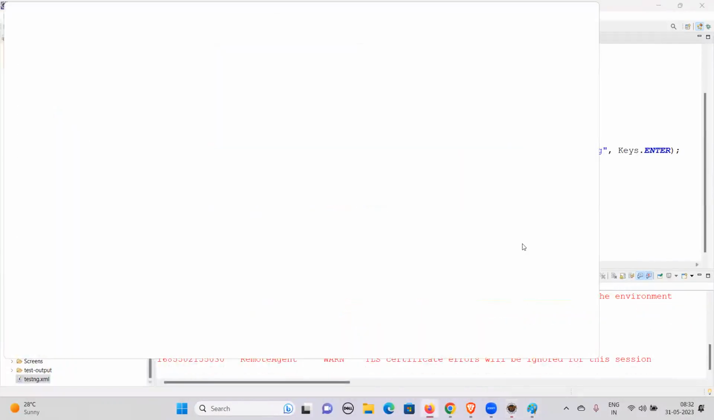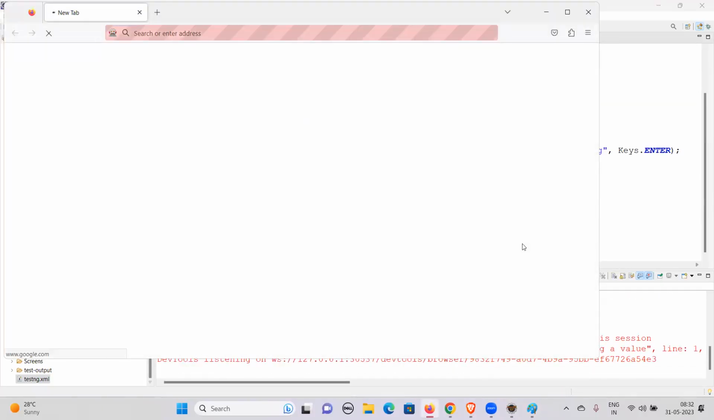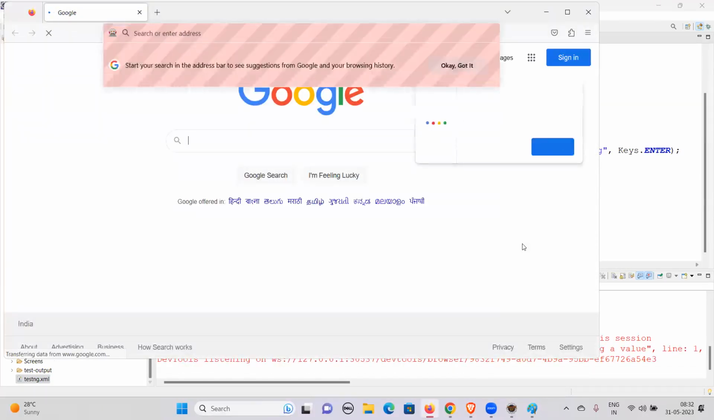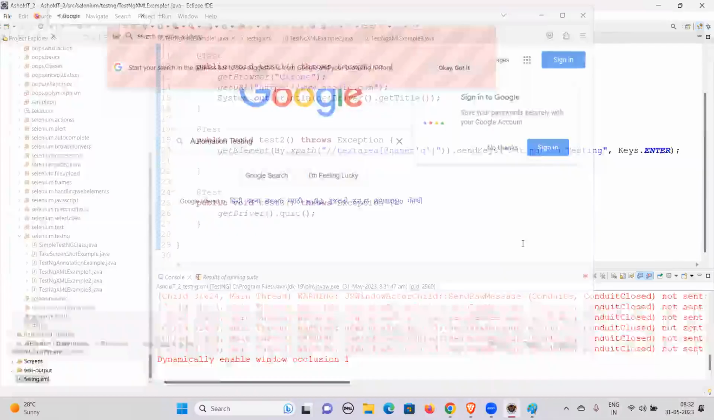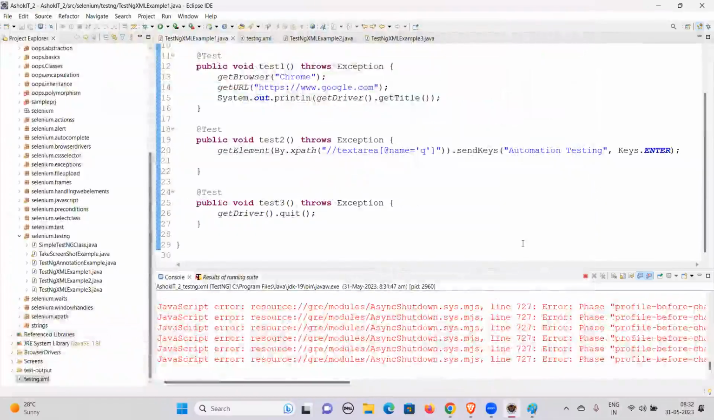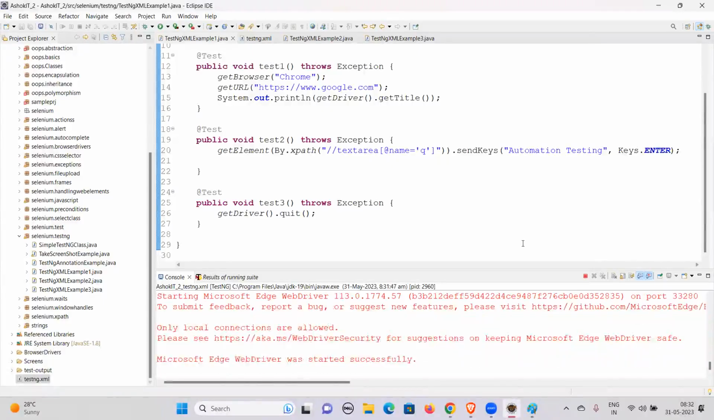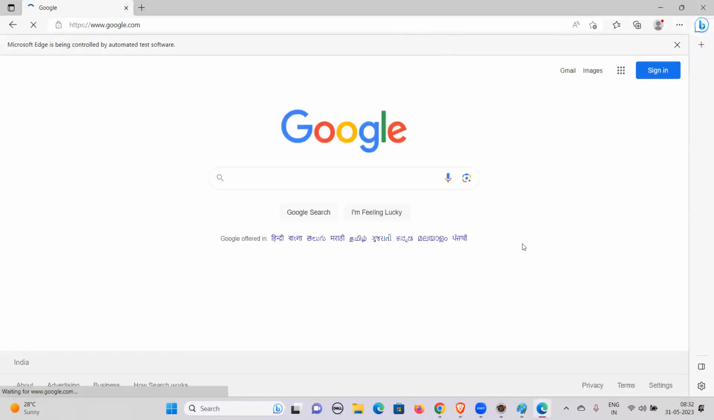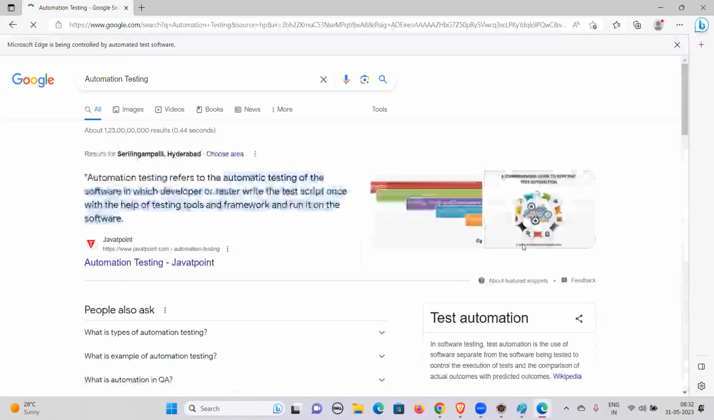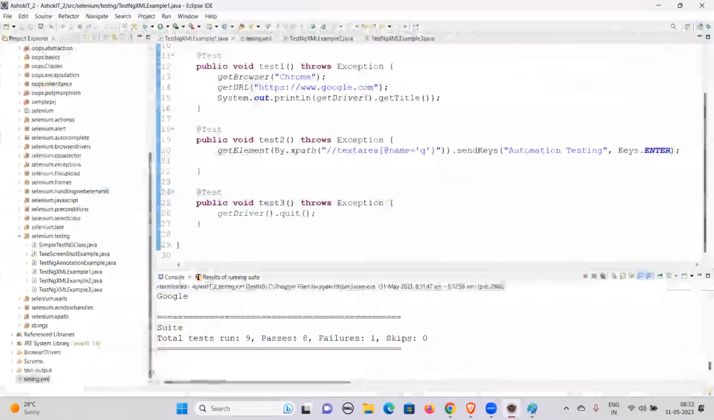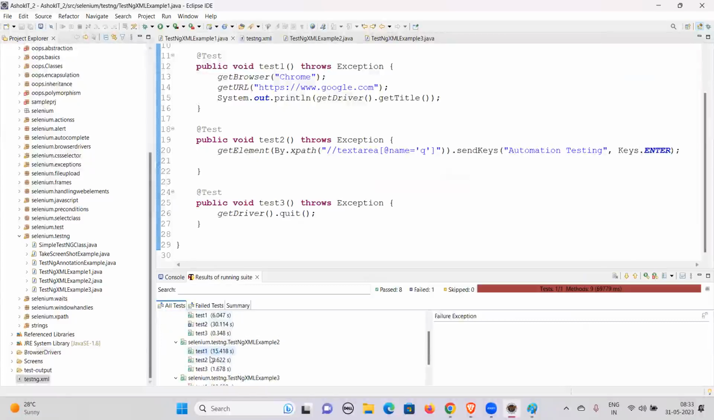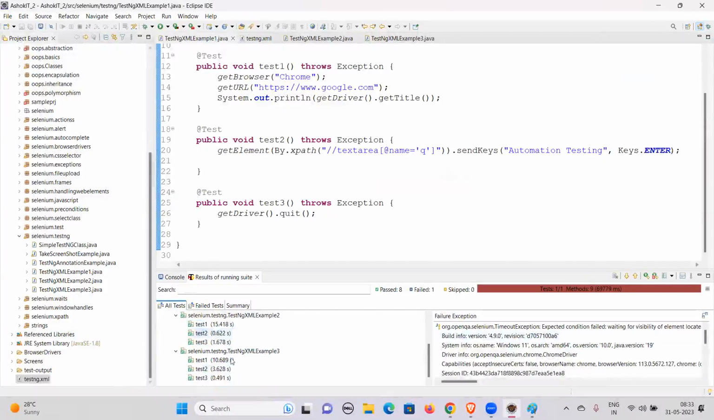But now you see that it is opening in different browsers. Right now it is finding Firefox. Execution of Firefox is done. Now it will open the Edge. Automation testing, and it will close the browser. Okay, so all three got executed. There could be some issue with the element identification in Chrome, but now you see that all three got executed.